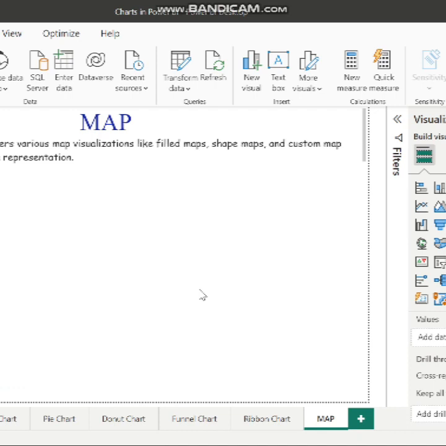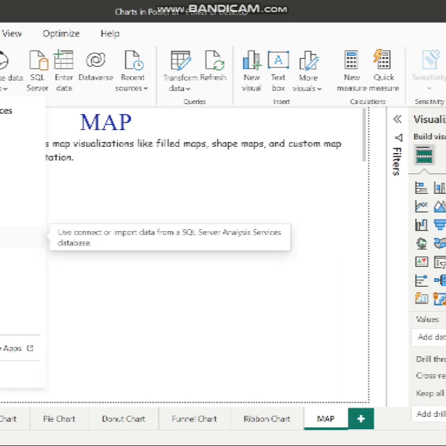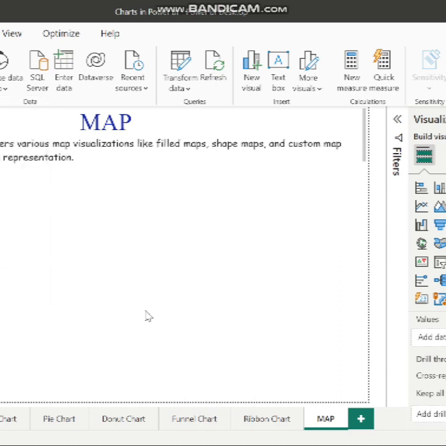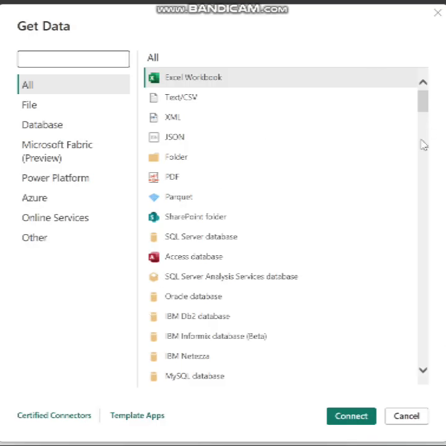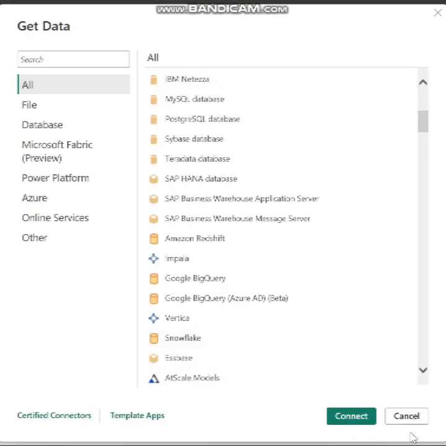You can get the data source in any format, like Excel, Power BI dataflow, Dataverse, SQL, Analysis Services, text, anything. You can just click on this More option, and you will be able to see various data sources. Please go through the other videos, where I have already explained how to get the complete data.